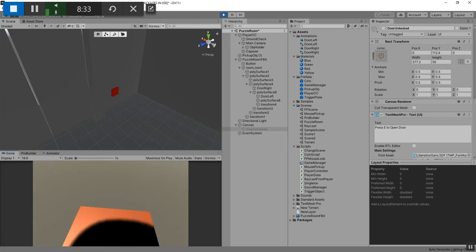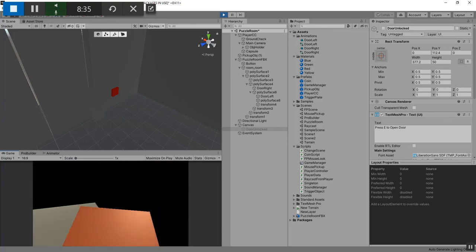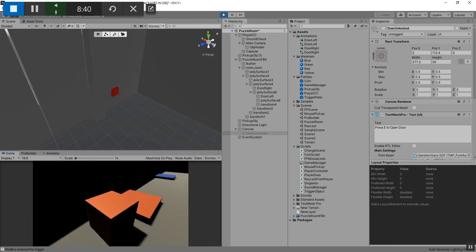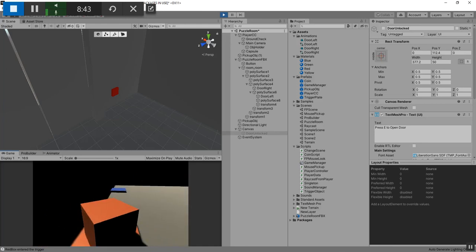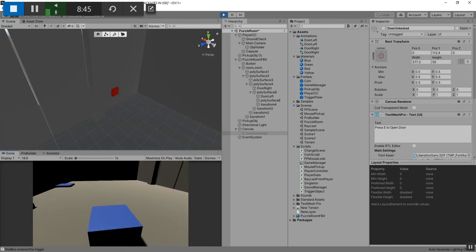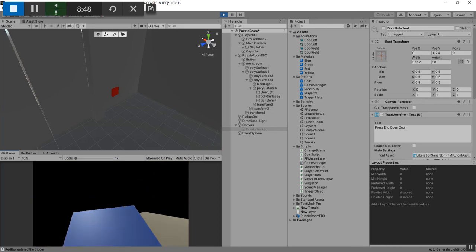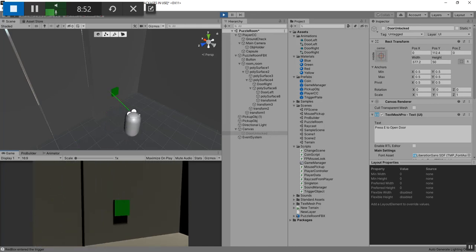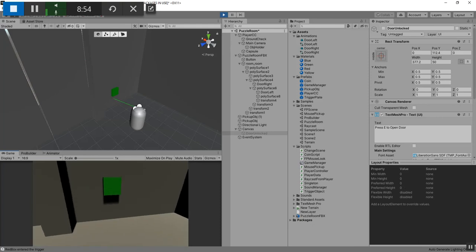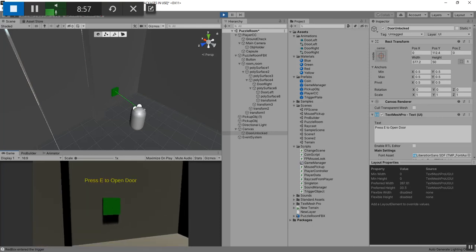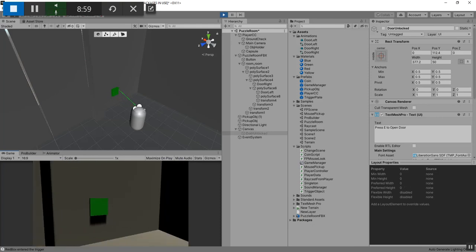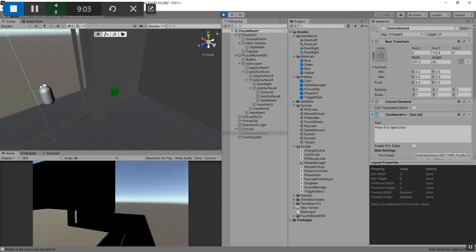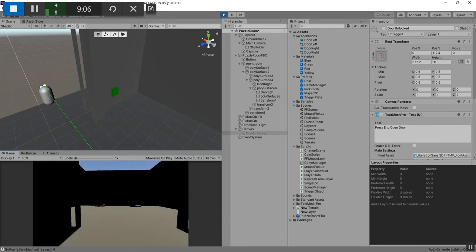I'll pick up the red block. Whoops, I tossed it over by accident. So pick up the red block, pick up the blue block, and then if I look at the switch, when I can press E, it'll say press E to open door. Pretty neat, right? I'll press E, door opens, and then once again we've completed the puzzle.